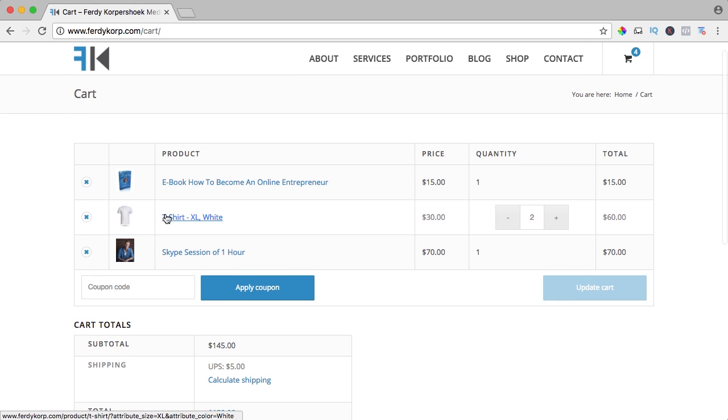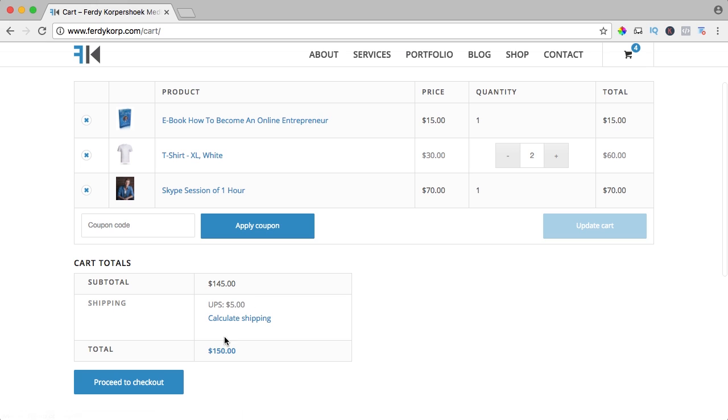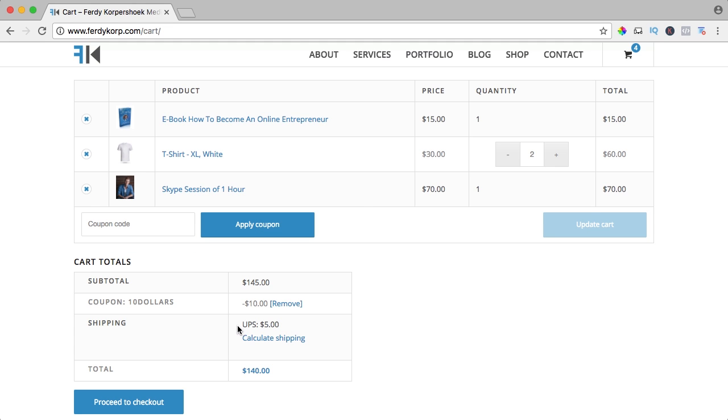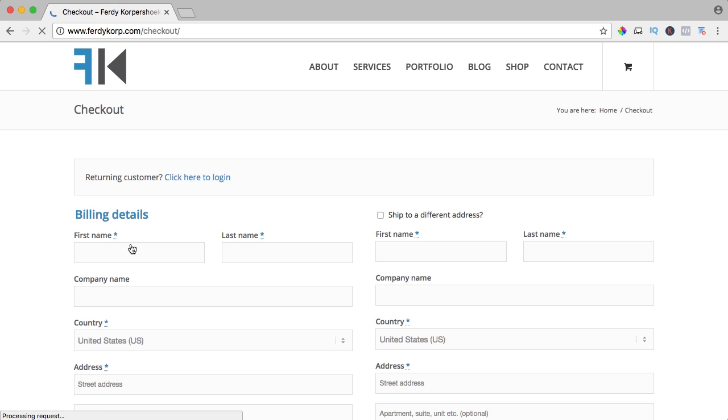And based on the weight of these two t-shirts, it is $5 shipping cost, a total of $150. And I want to apply a coupon code with $10 discount. So I type in $10, apply the coupon code. And now you see I get $10 discount. That's great. Proceed to the checkout.